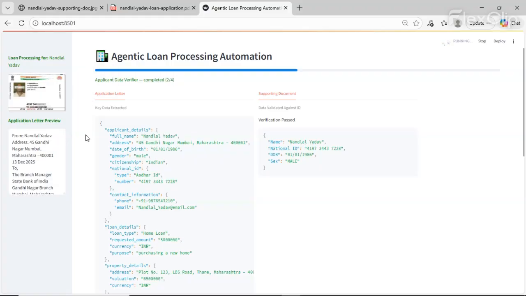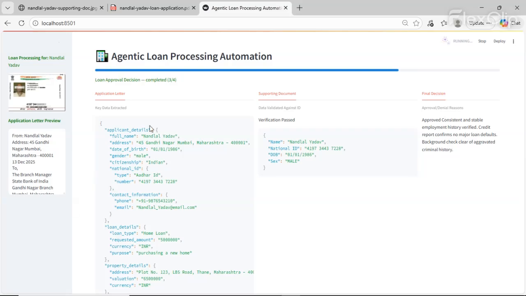In the third stage, a final decision is made whether the applicant is eligible for the loan approval or not. So based on that, an approved decision is arrived here, and the reasons for that approval decision are also cited here. The criteria that is used is fetched from the Qdrant database, and the Qdrant database will hold the criteria depending on the type of loan and the bank it is applied for.